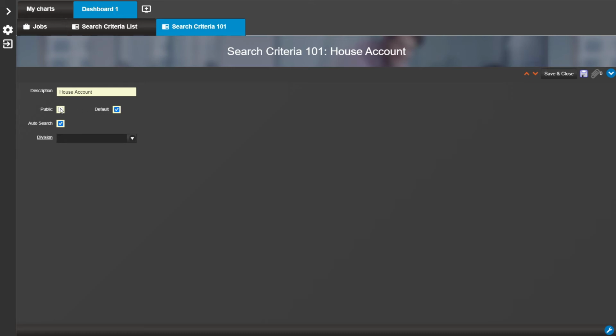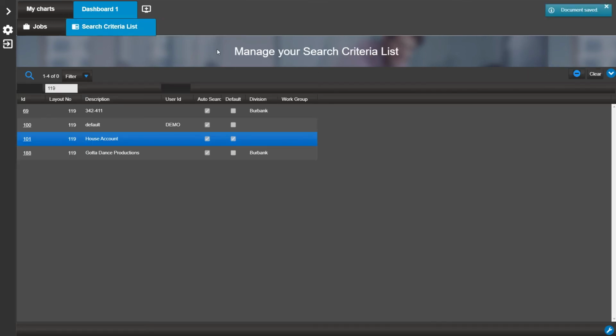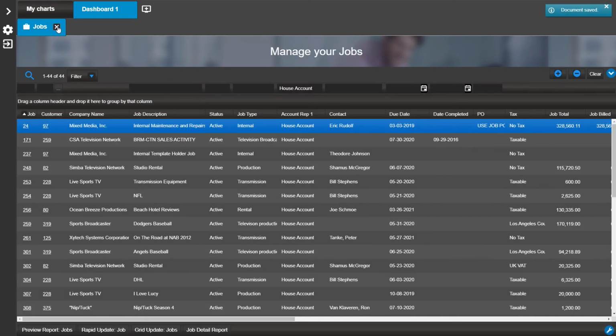Check the public checkbox to share your saved filter with other users who have access to the same layout. Click Save and Close. Close and reopen the list.